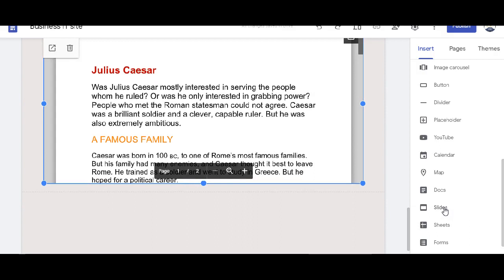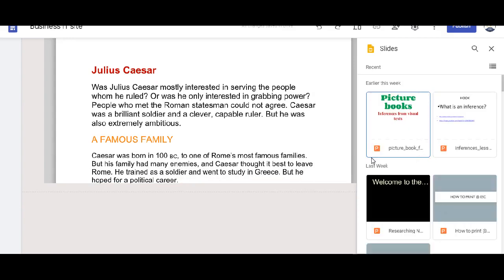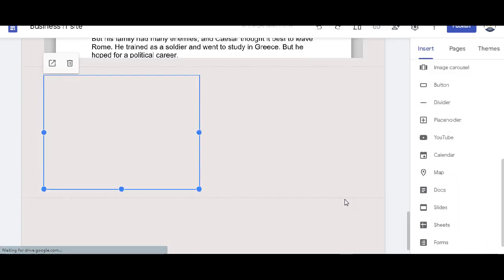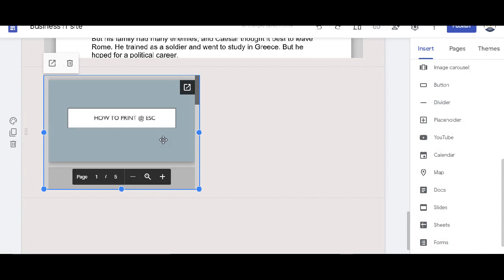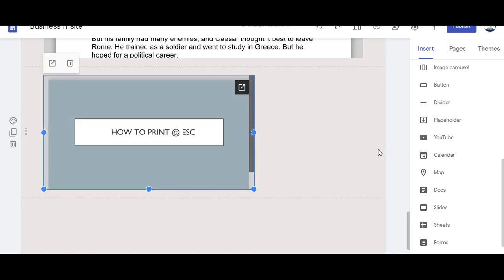Slides is the same as a PDF. So if you've got a Google Slide that you want to present on your page, you can do so. So I've got a how-to on printing from the library printer or the school printers, with step-by-step instructions. You can have it that small if you want. You can expand it out, as I said before. So you're doing the same sort of things with each thing that you insert.